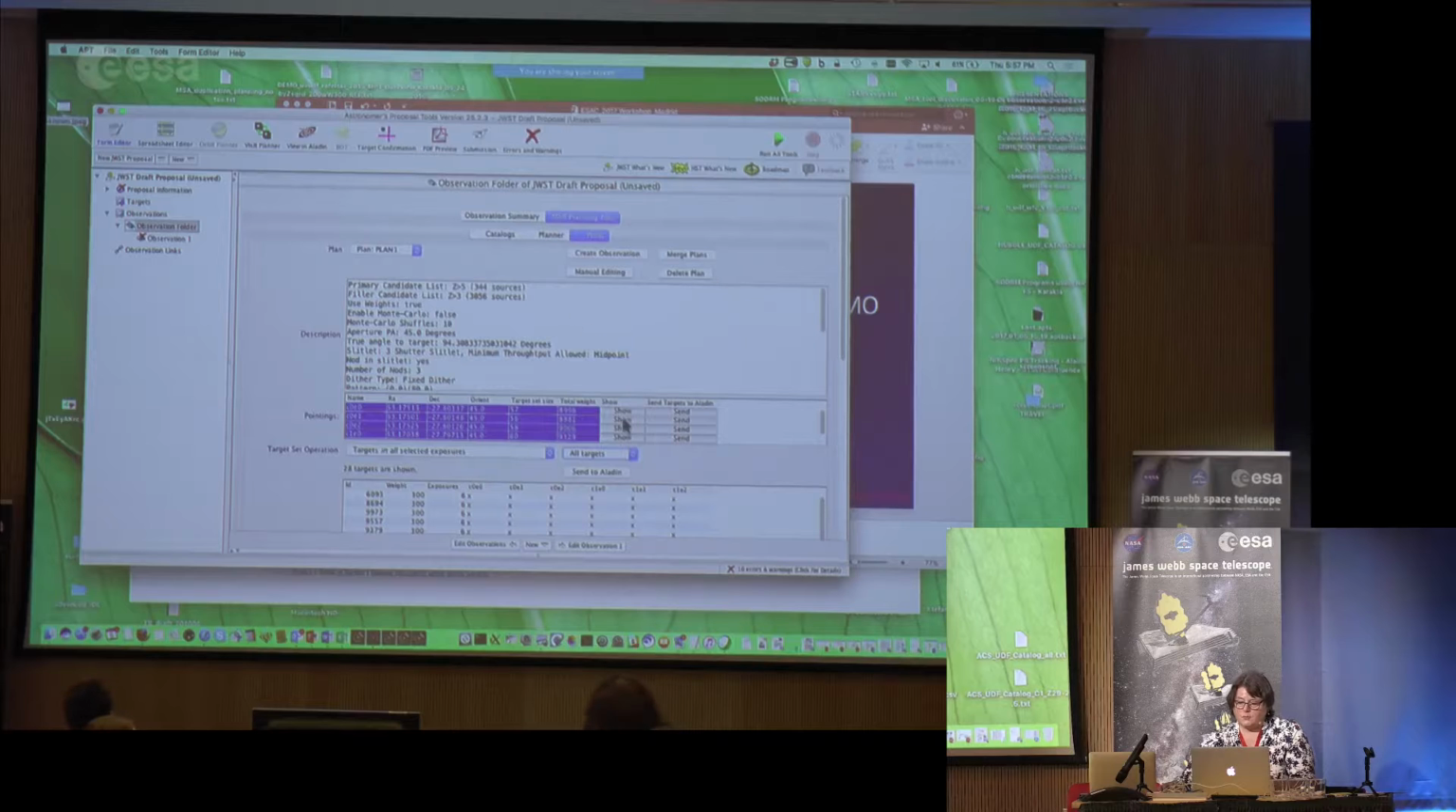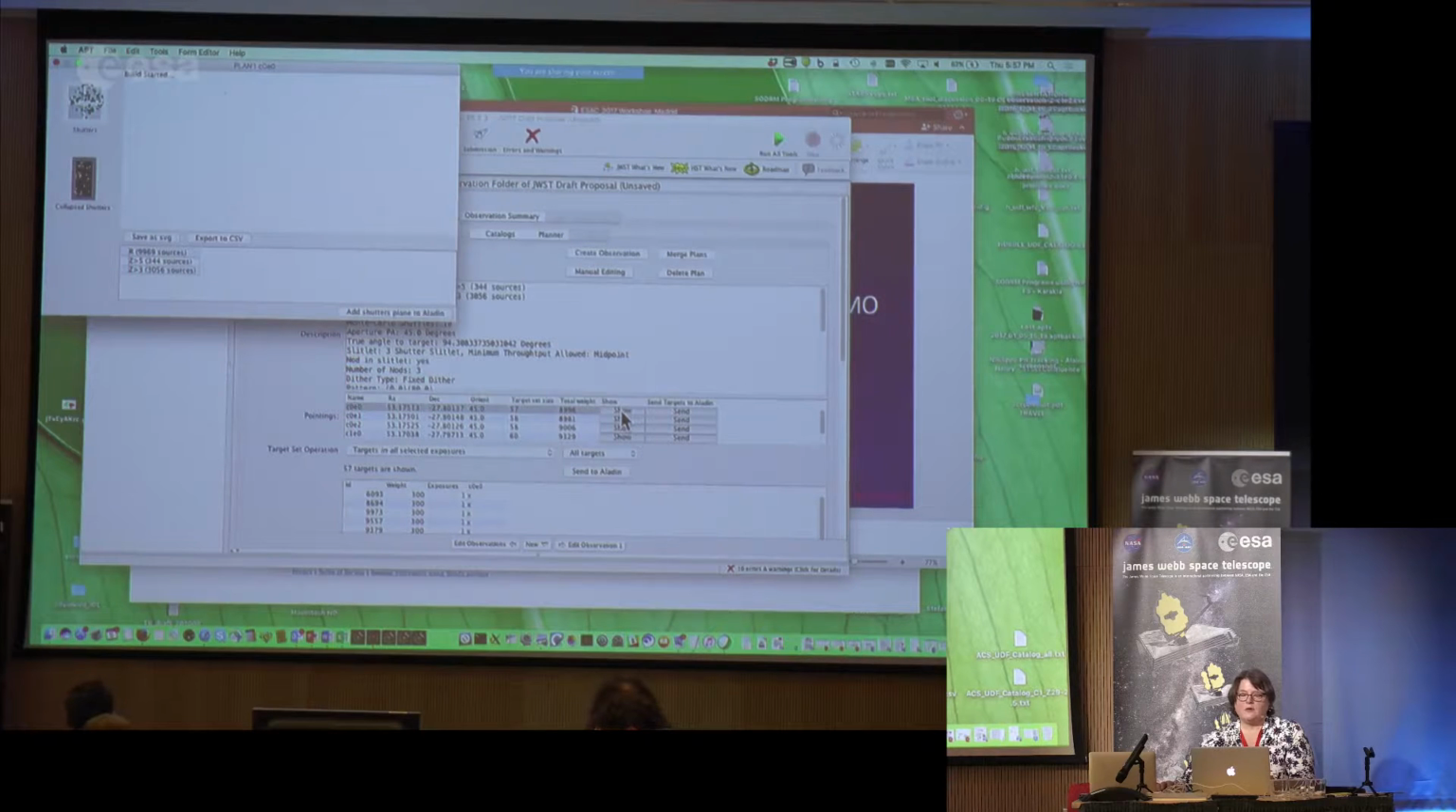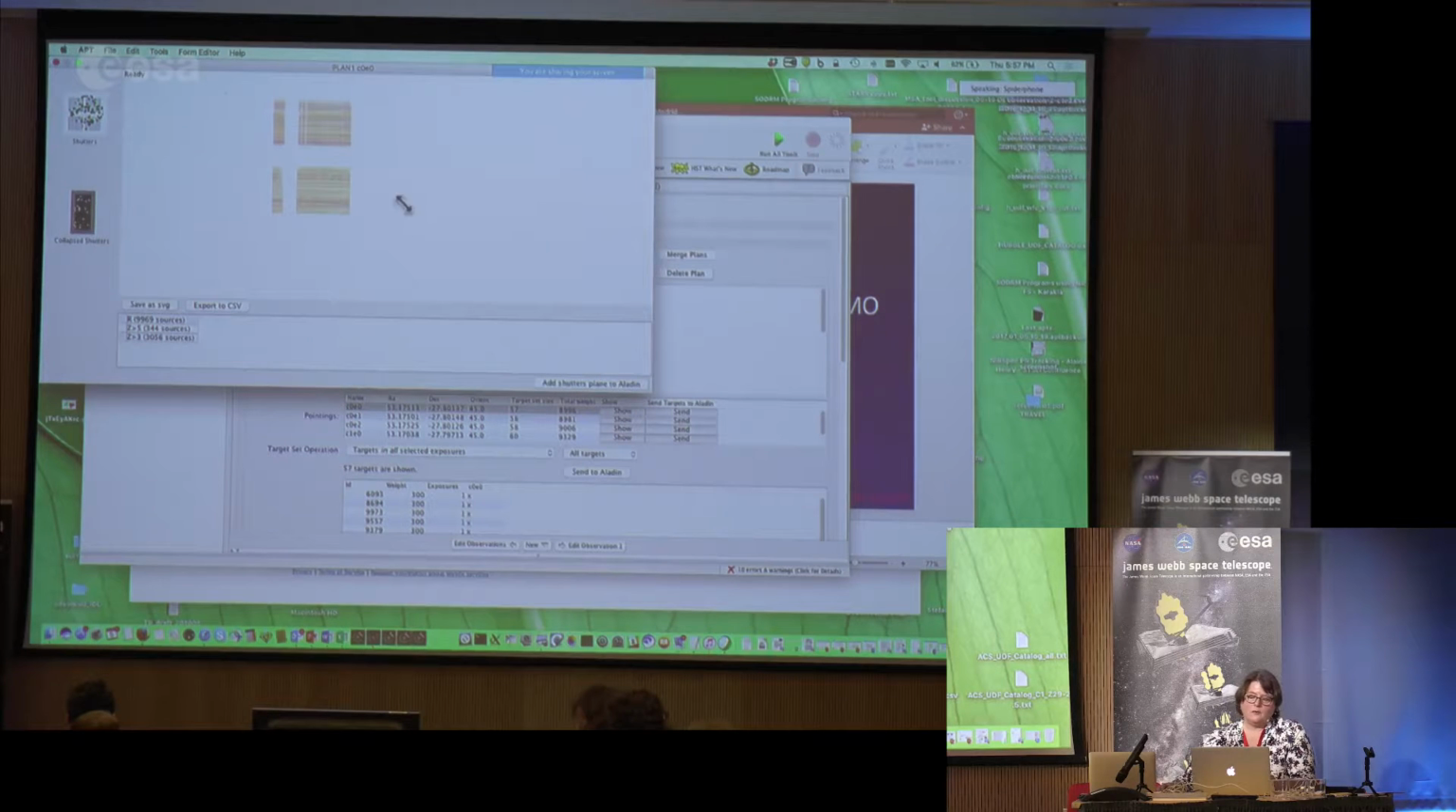And let me just show you this button here. This is the MSA configuration. It's going to bring up a little pop-up window showing the configuration. Targets that are colored green are the primary targets, the blue are the filler targets, and black is a contaminant that it knows about. Okay, so you can expand this window.